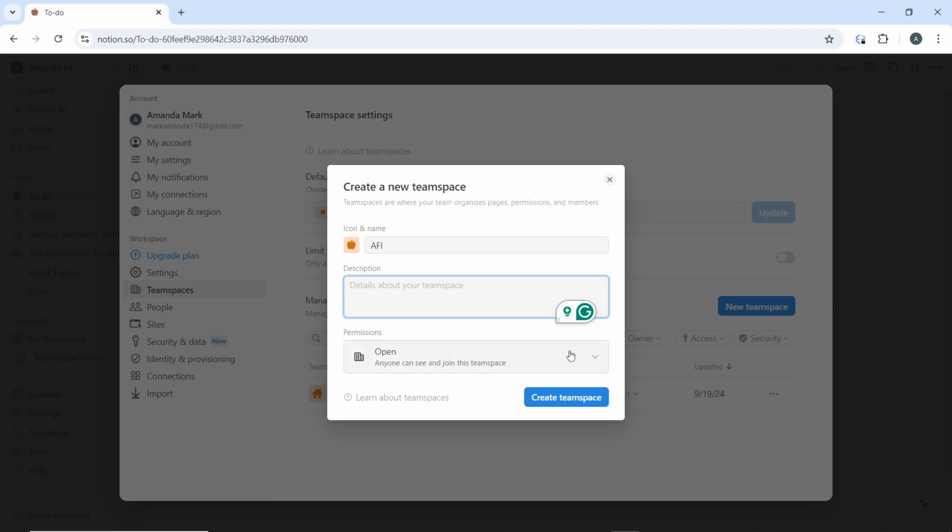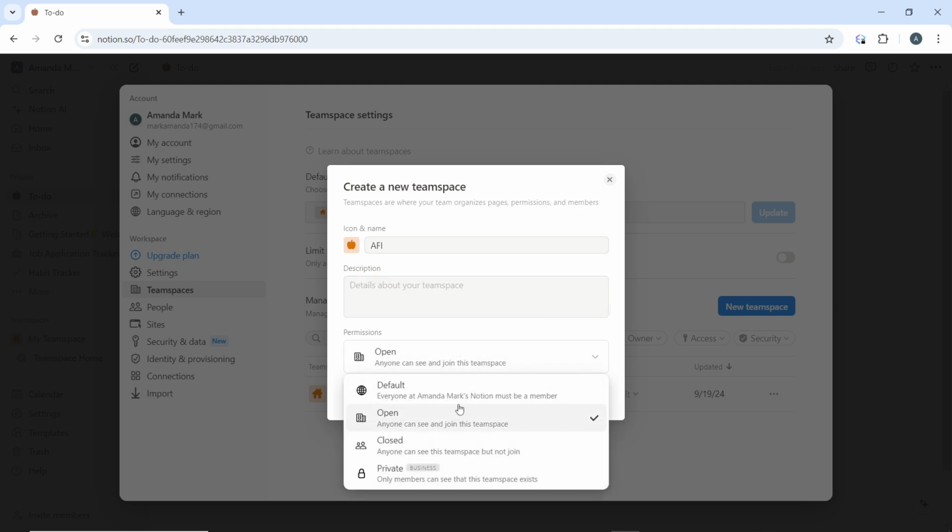Then once you're done, go ahead and set the necessary permissions. Okay, so go ahead and click on that and set the necessary permissions. It could be default, it could be open. If it's default, it means everyone at Amanda Max Notion must be a member. If it is open, it means anyone can see and join this team space.